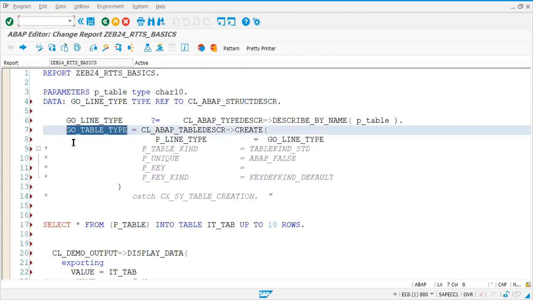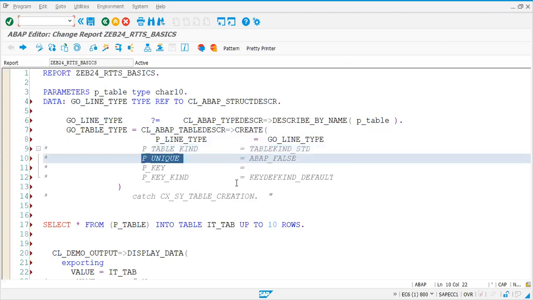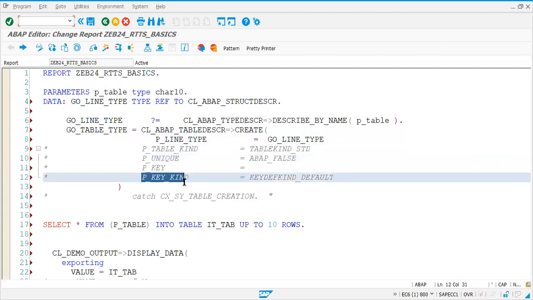When we create the table type, we just require a structure, and we have to tell whether it is a standard table, sorted table or hash table. So here table kind means just standard, sorted, or hash. By default it will take a standard table. Unique key, whatever key you are passing, is it going to be unique or not? And key kind: the default key, a standard key, or an empty key we're passing, it all depends.